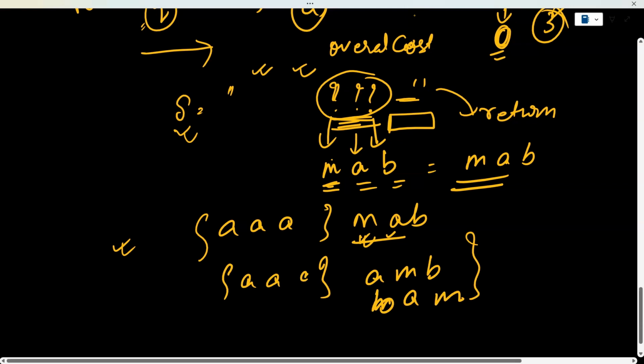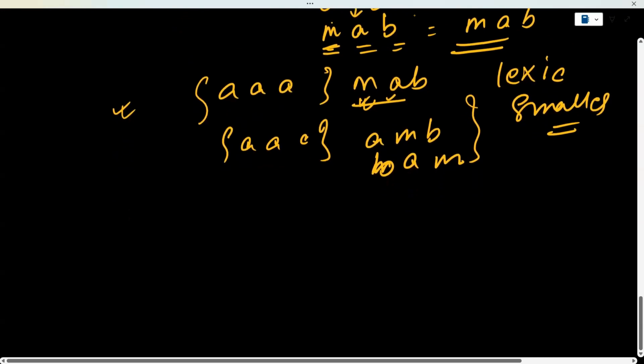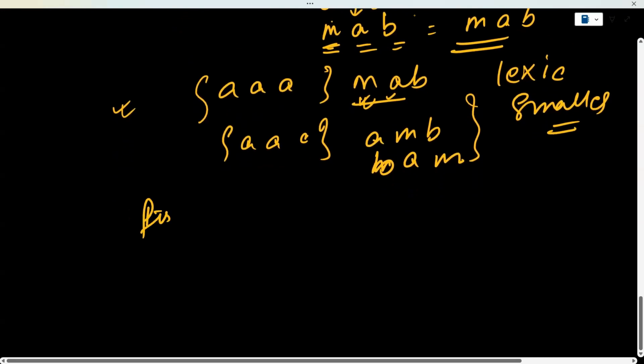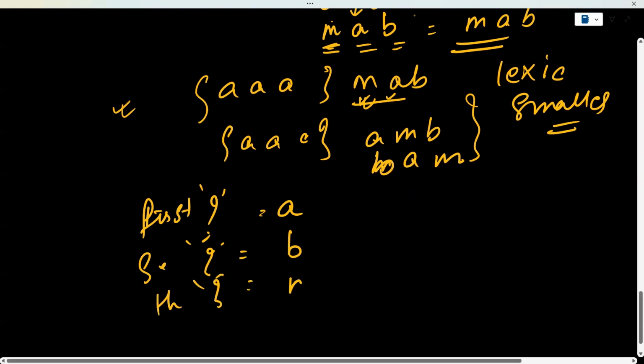But since we need the lexicographically smaller string, we will replace the first question mark with the smallest character, that is A. The second question mark with the character which is B, the second smallest. The third question mark with the third smallest, that is M.